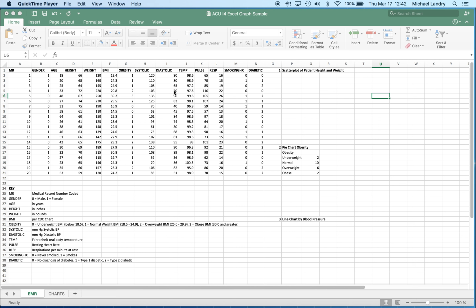In this short tutorial, we're going to cover just the basic way that we can make charts in Excel. This is just an introduction, and after you do this, if you have any questions, just let me know. But we'll start off with what could be a printout from our EMR.